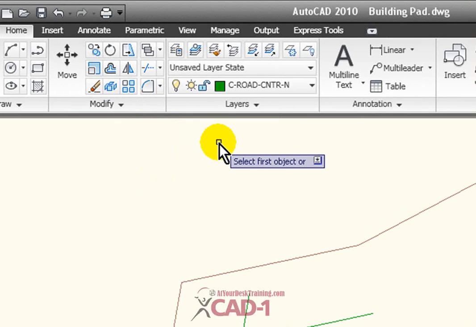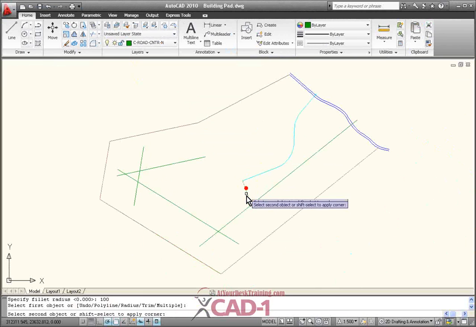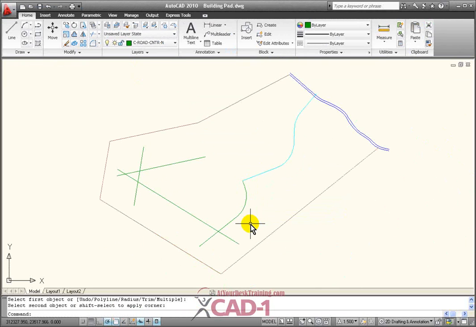Now because these are roads, I can't have angles in them, so I need to put in a radius. So I come down here to my command line option of radius, and I'm going to put in a radius of 100 feet. I select the first two lines, this line here and this line here. Looks great. The only problem is now I'm out of the fillet command. So I need to run the command again.